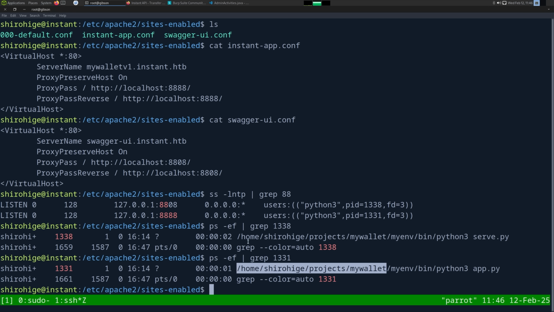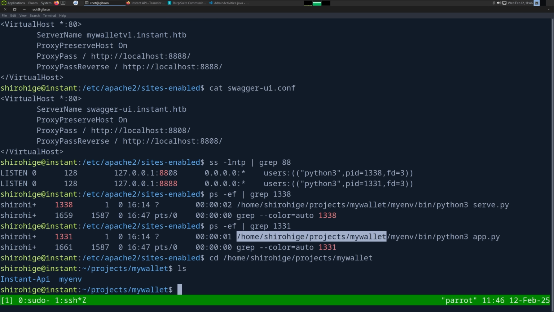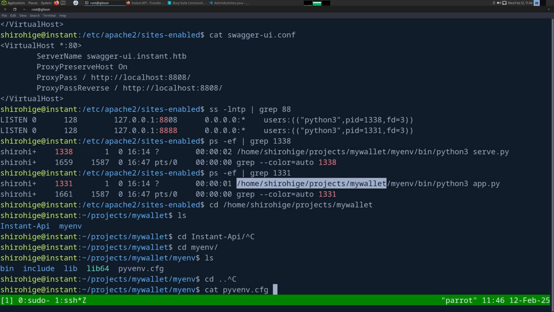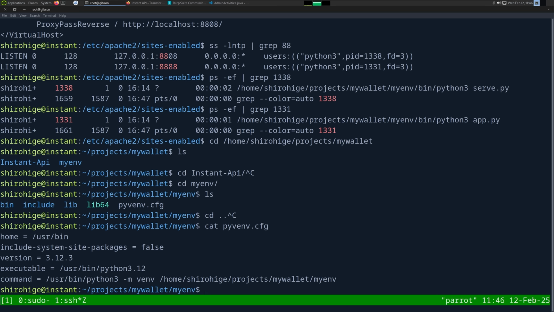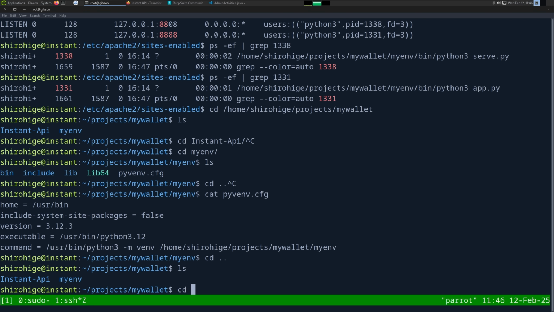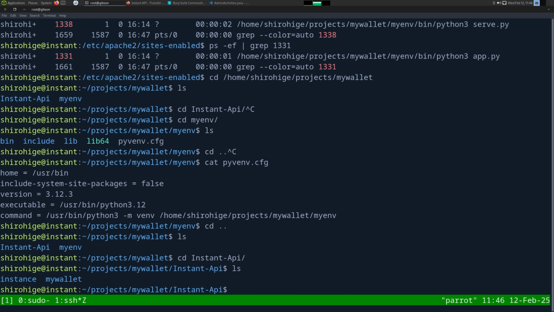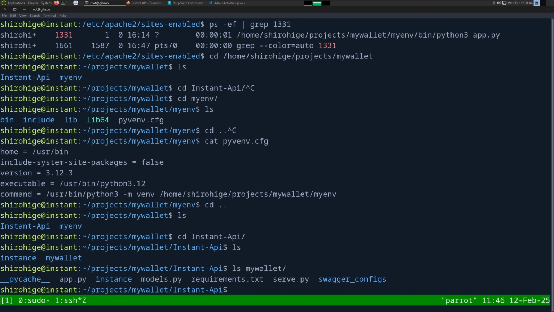So let's go into this directory now. And then let's go into, well, I guess we can look at my environment, see exactly what this is. This is a Python environment. Cat the venv, nothing special there. Let's go into instant API. Is that where both of them were? Those are just environments. Okay. And we have instance and mywallet. So let's look at mywallet. And there is a serve.py.